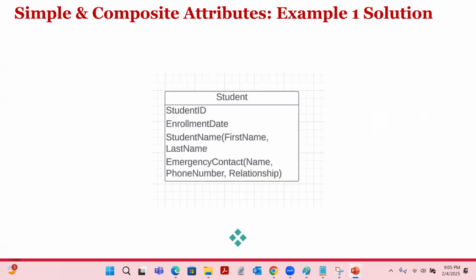So in this case, student name I put as a composite attribute because it has first name and last name. Emergency contact, I added simple attributes as part of the emergency contact, but it's clear that it needs multiple simple attributes. Okay. So here's an example that has both simple and composite attributes.